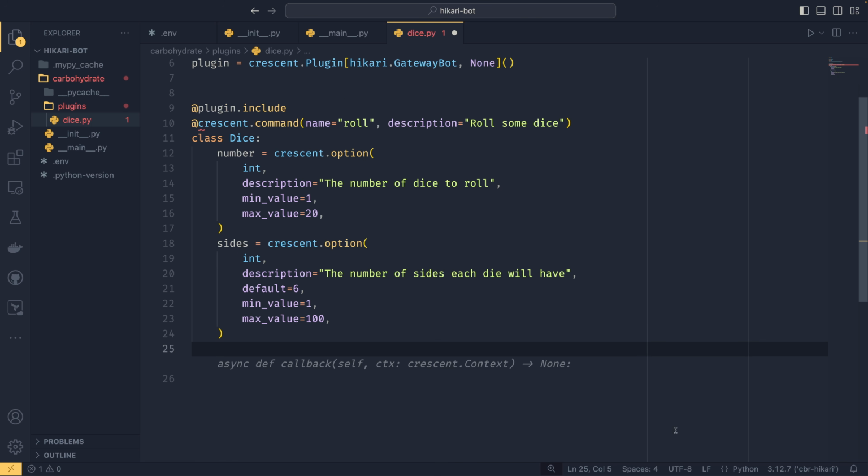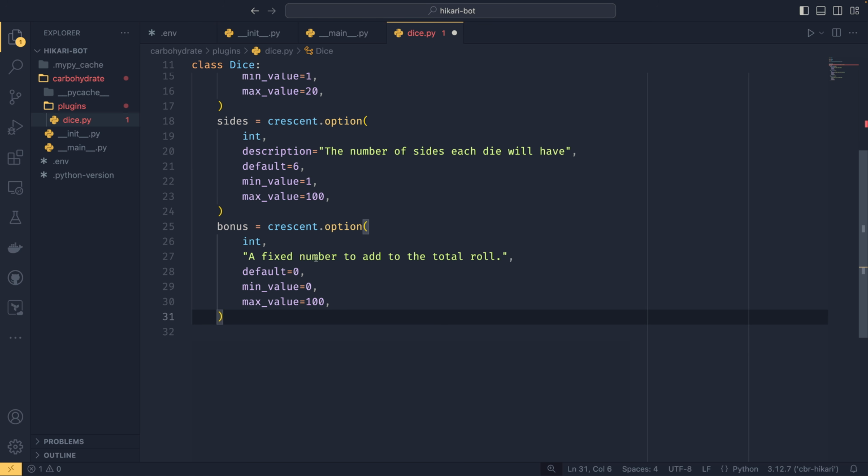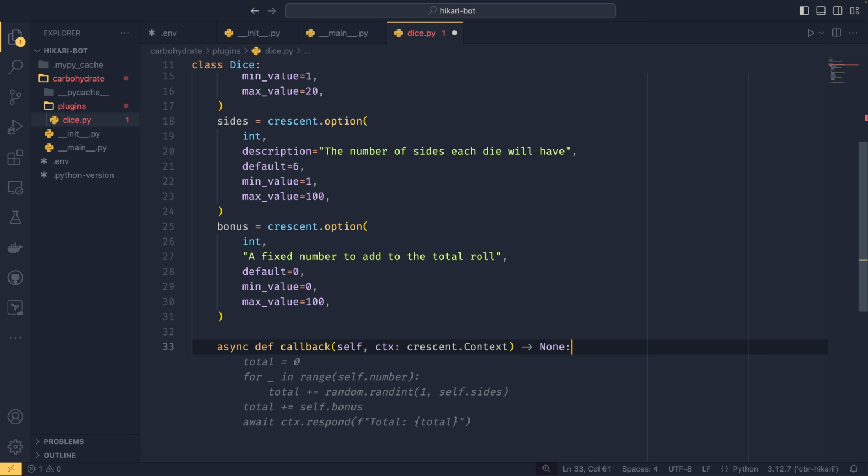And then we can have a bonus, which I'm just going to copy paste from my notes, which is just a fixed number to add to the roll, which again is optional because it has a default of 100. To actually define the logic for this command, we need to do an async def callback, which also takes the same context as before and returns none.